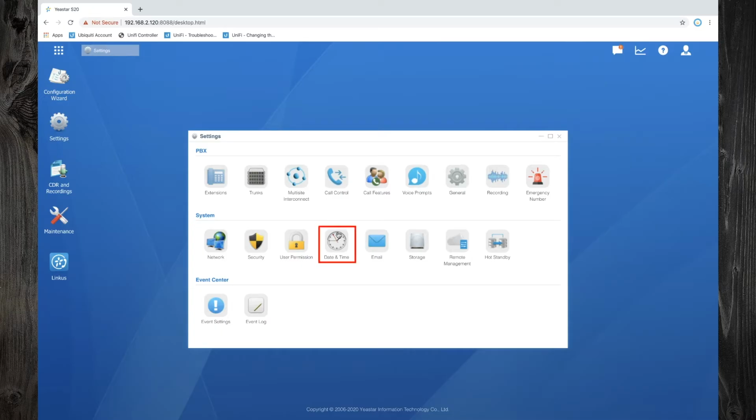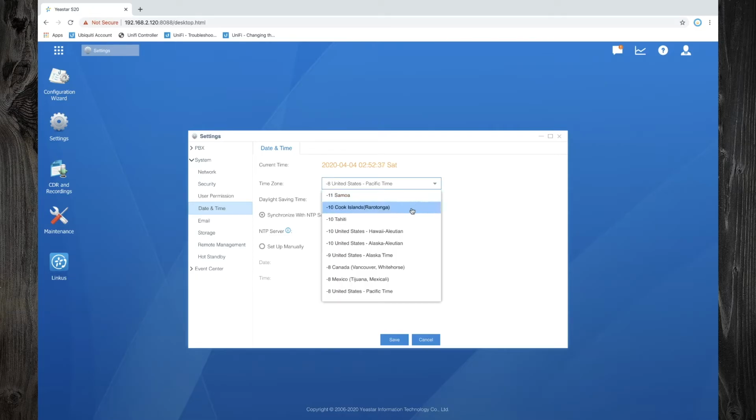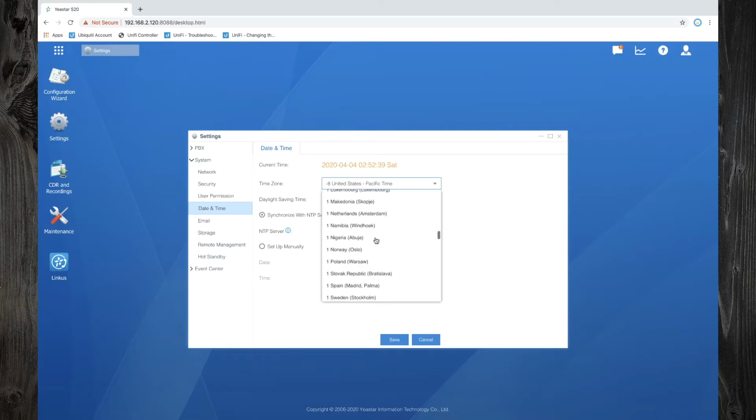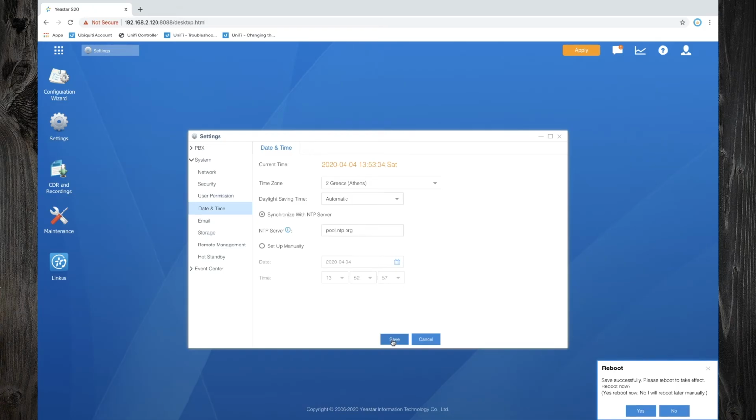Go to Date and Time. Adjust the time zone according to your region. Enable Daylight Saving Time. It is a good practice to synchronize PBX with an NTP server. Press Save. And reboot the PBX.